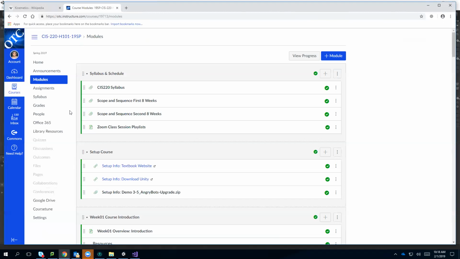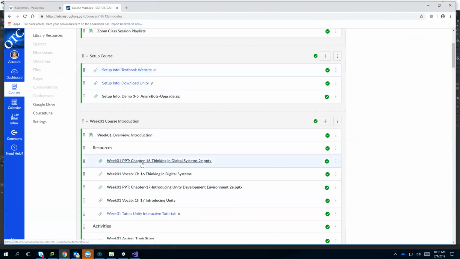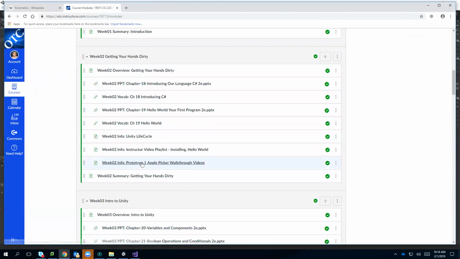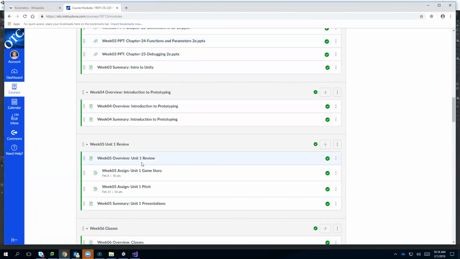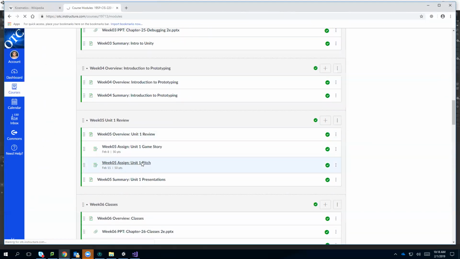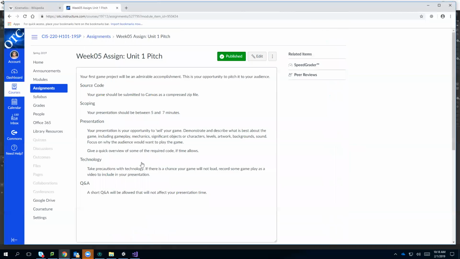It's not going to be all of your levels. You might have a couple of levels. You might not have levels. You might just have theories, depending on where you are. But that's your pitch. So when you look at the pitch assignment, your pitch is your presentation about your game.